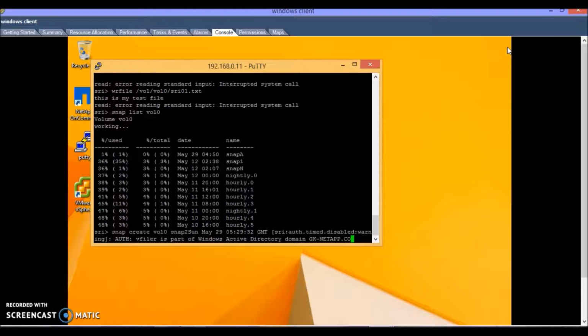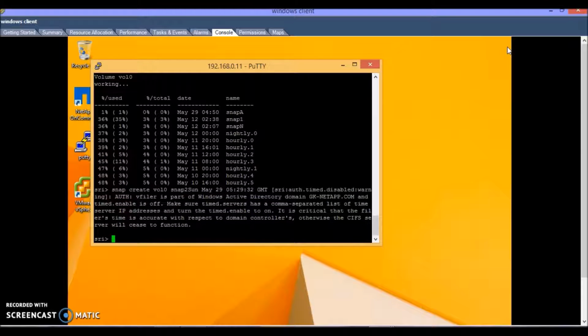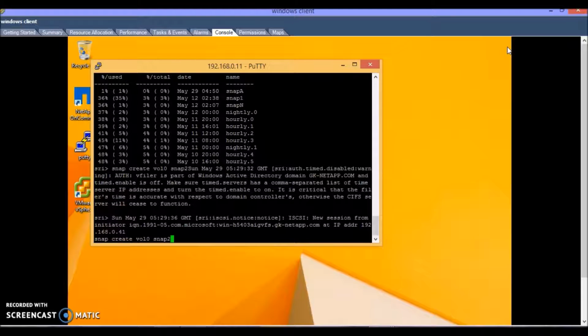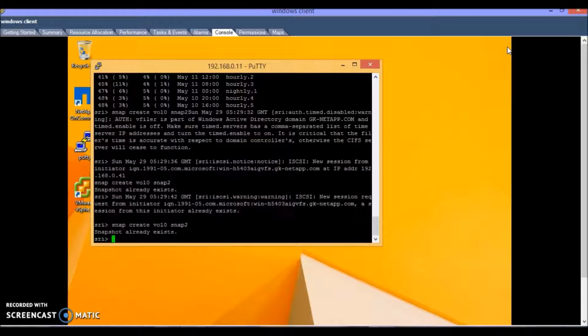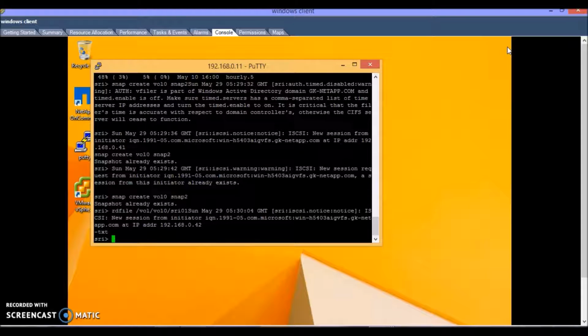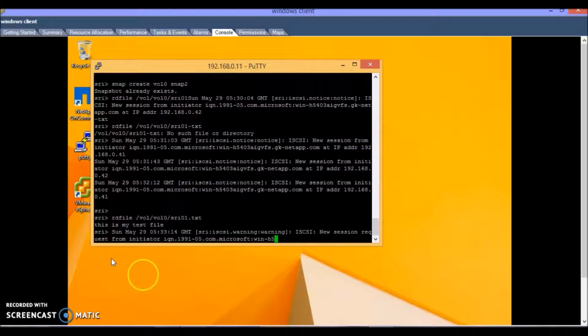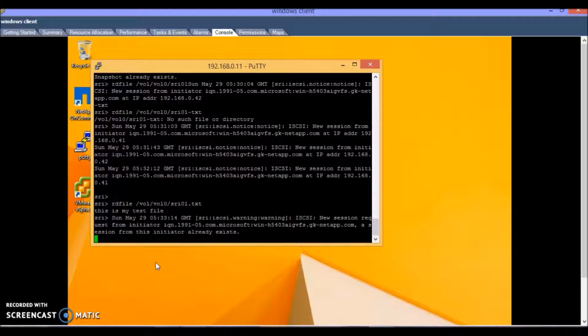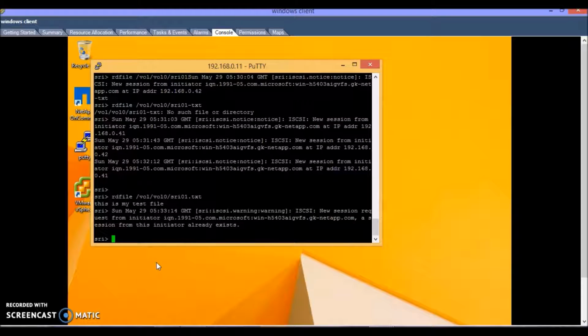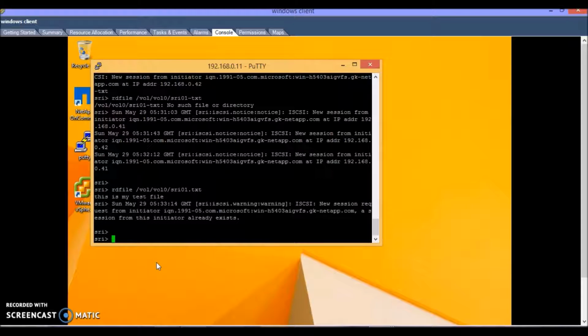Give the following command to see the snapshot list in vol0: snap list vol0. Here you can find the snapshot copies list in this volume. To create one more snapshot copy, give the following command: snap create vol0 snap2. Press enter. Here it shows my snapshot already exists. Okay, to read the text file, give the following command: rdfile /vol/vol0/yourtextfile.txt. Then you can read the text file which you entered earlier.